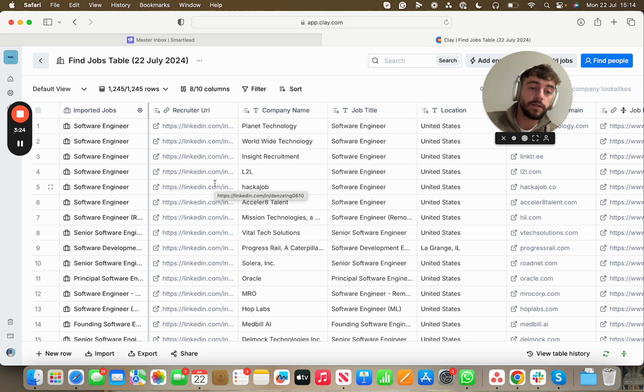There's a couple problems with this. Firstly, not all recruitment companies are actually listed as staffing and recruiting companies on LinkedIn. Some are listed as IT consulting, some are just IT companies, right? You get the gist.